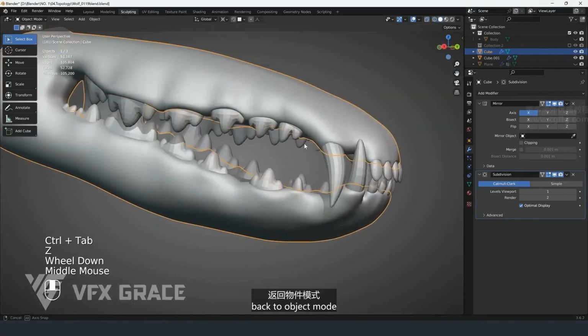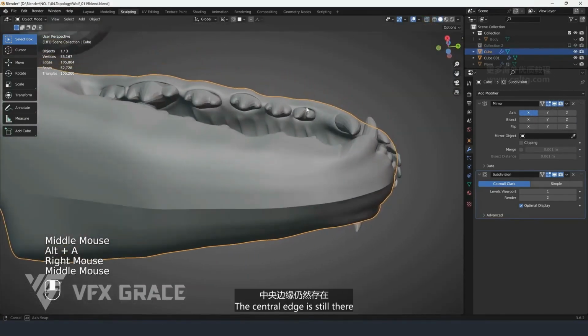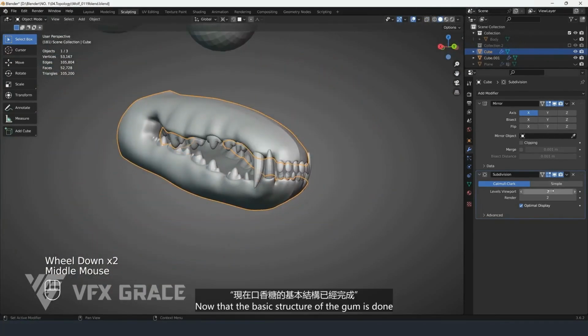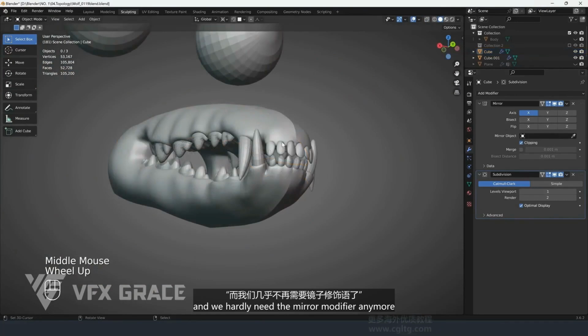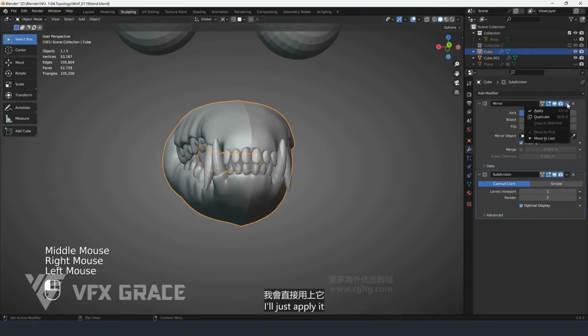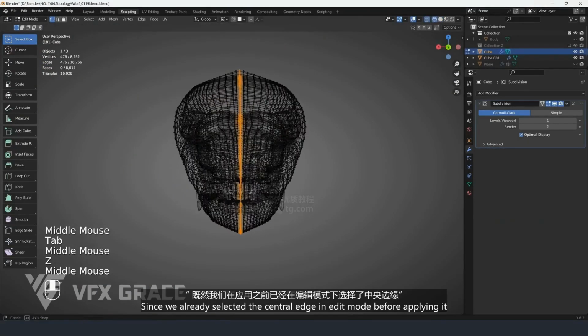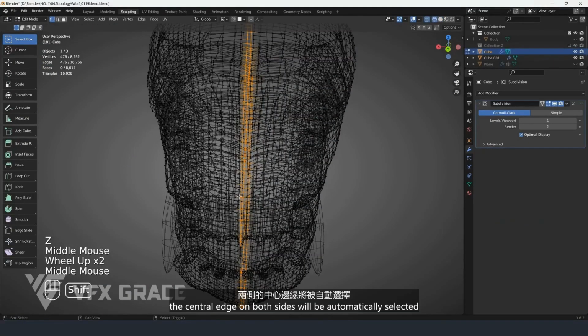Okay, back to object mode. The central edge is still there. This is still related to the mirror modifier. Now that the basic structure of the gum is done, and we hardly need the mirror modifier anymore, I'll just apply it. Since we already selected the central edge in edit mode before applying it, after applying it, the central edge on both sides will be automatically selected.